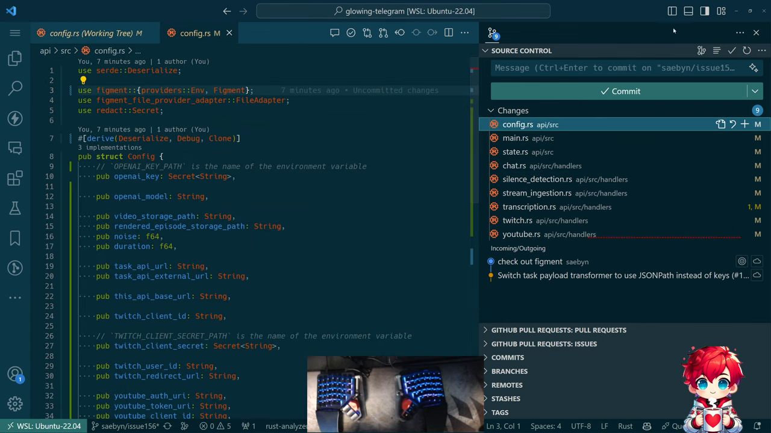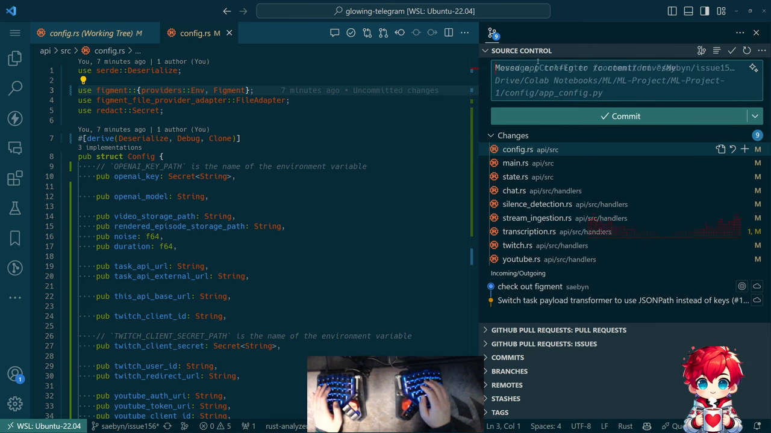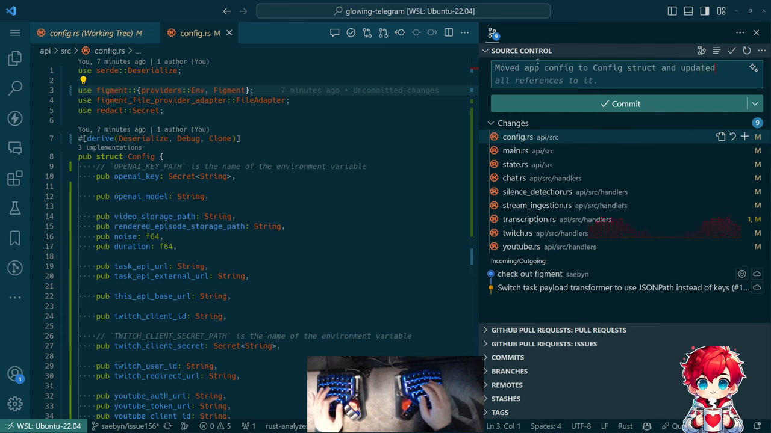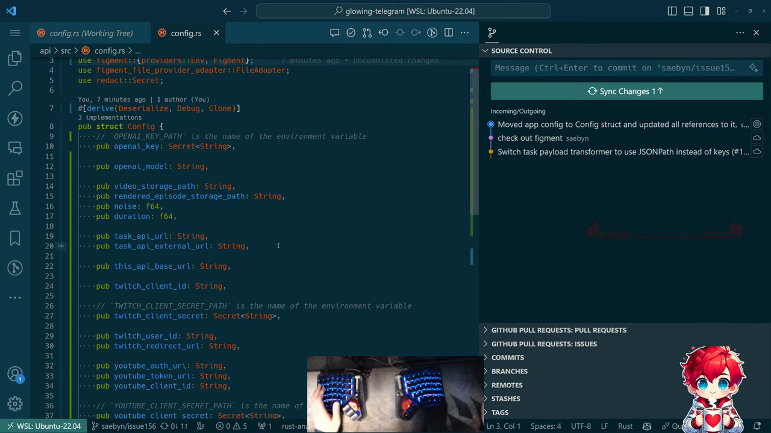So if we go to this file, let me commit this. Let's see. Not even close. What did we do here, right? So we moved app config to config struct and updated all references to it. That's basically it. Gotta be careful now hitting escape, it likes to clear this field. Okay, now that's committed.